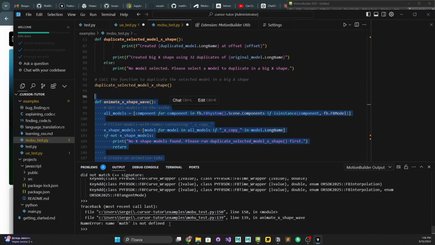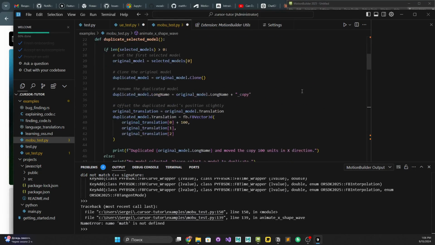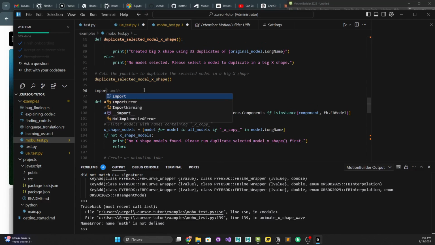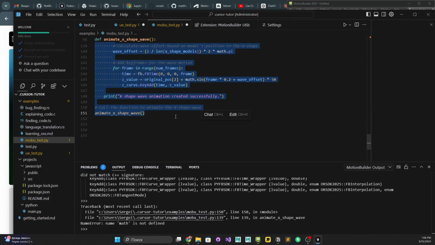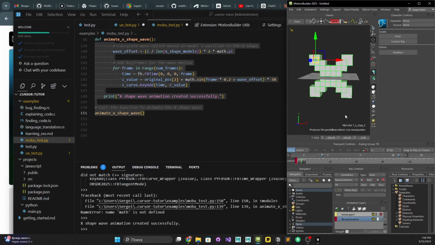Math is not defined. Yeah, we could just import math. Okay, let me do it because I'm very tired of always asking it to do something. So let's Control Enter and see if that will be executed. Now it's successfully executed. Okay, what do we have in MotionBuilder now? Do we have anything animated? Wow, this is great. This is waving. It's animated waving.